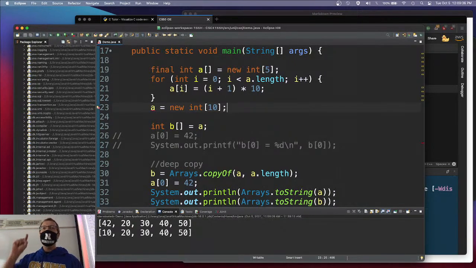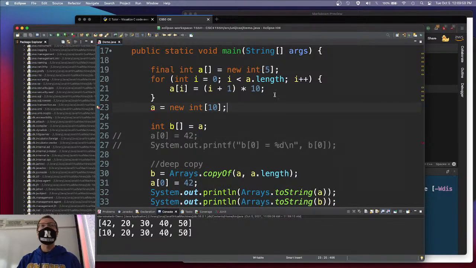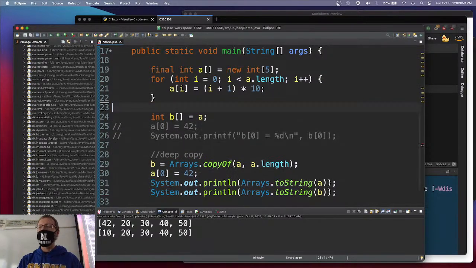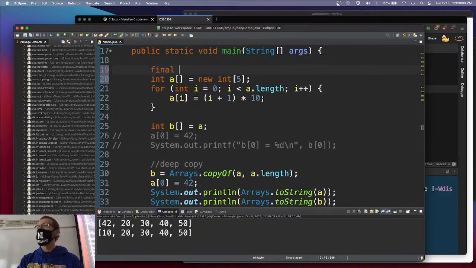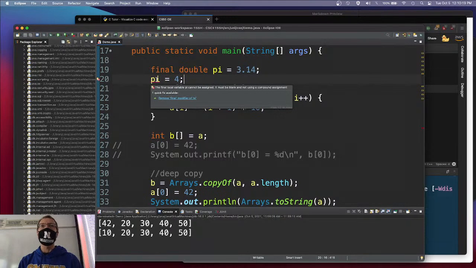Once I make A point to this memory location with 5 things, I can never make it refer to something else. It doesn't say anything about me changing the contents of that array. You could change it to 42, 42, 42, 42, 0. You can do whatever you want with it. You just can't reassign the value. That's what the final keyword means. And we used that before with, let's say, pi. Final double pi is equal to 3.14. Trying to change pi to be 4, that would end up being a compiler error.